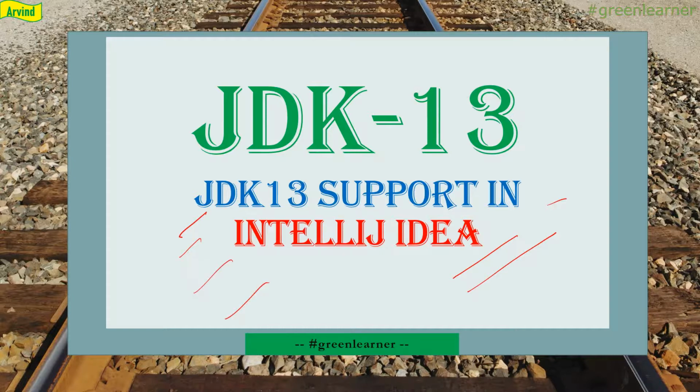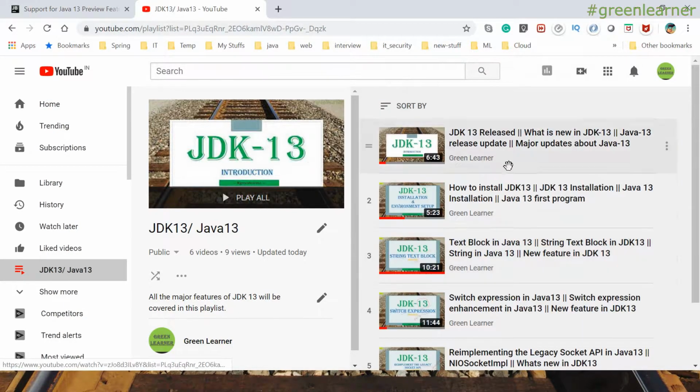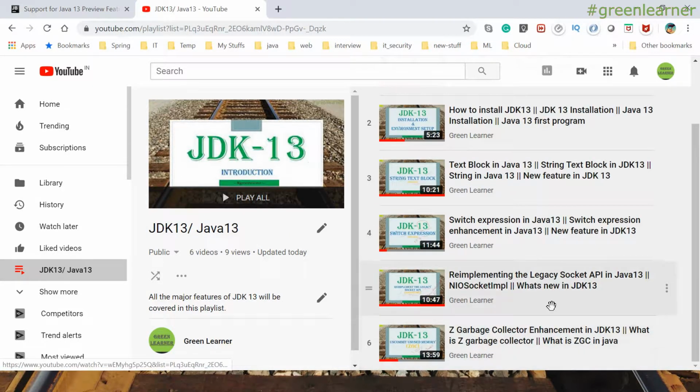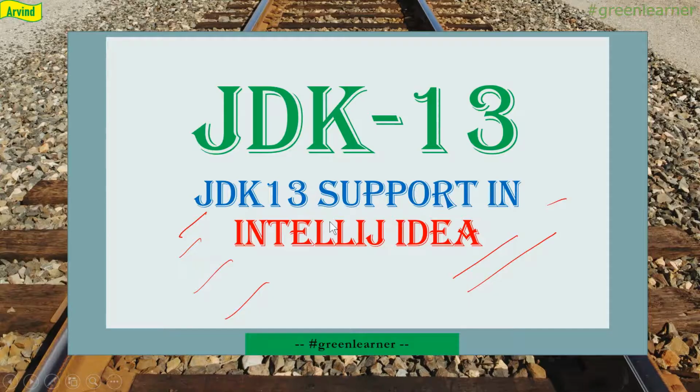So let me brief you about the things that we have covered so far. Actually we have covered very much, right? Almost all the things that were released in JDK13 we have covered: switch, text block, reimplementing the legacy socket API, set garbage collector, and all the stuff, right? This time we cover the support in IntelliJ Idea.